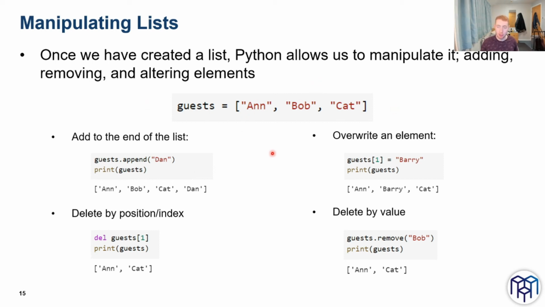How can we change an element in a list, so overwrite an element? Well, we can do that by extracting the item and then assigning it a new value. So here we have guests, we take the first index, which is the second item, so Bob, and then replace that with Barry. So we've replaced Bob as our guest with Barry. We print that out, and we get Anne, Barry, and Cat.